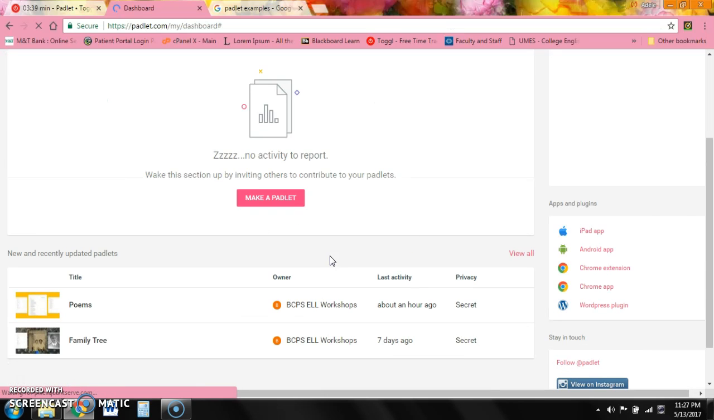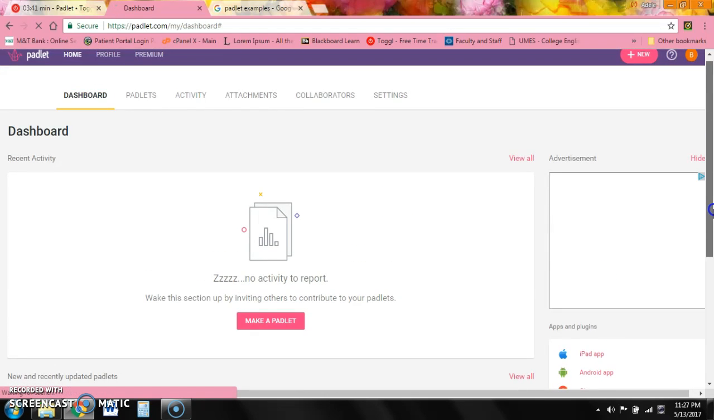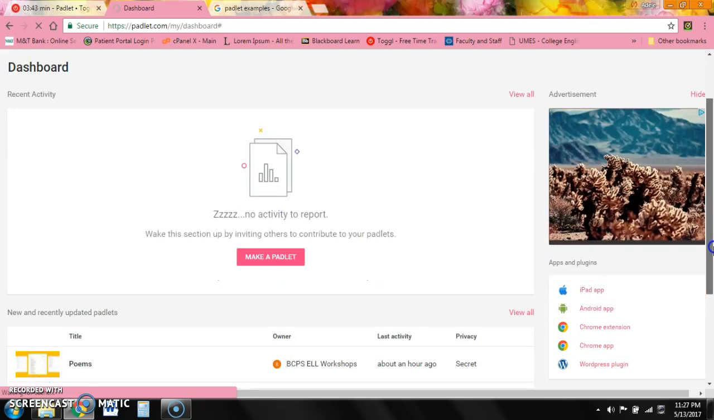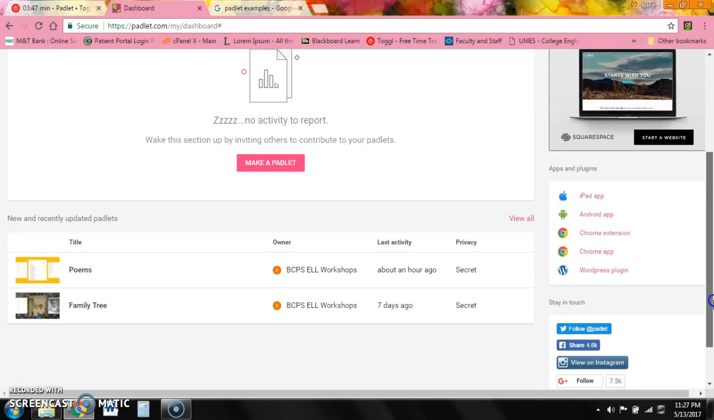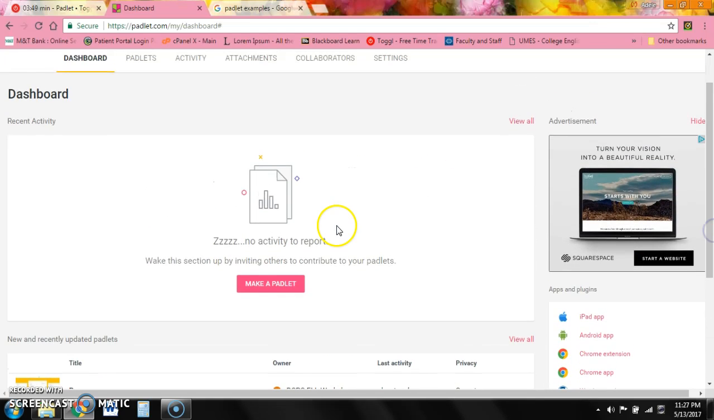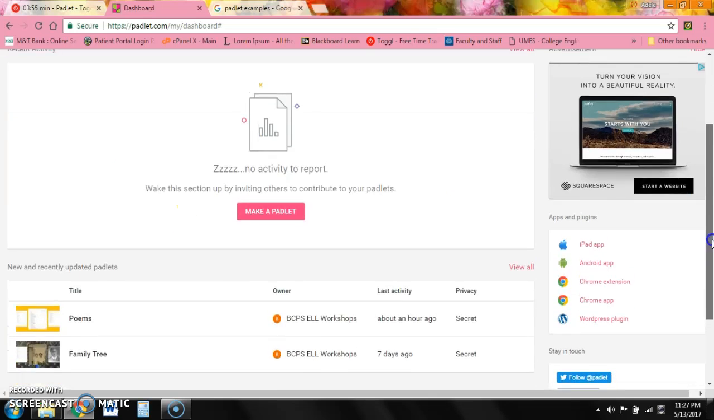Once you have done that, you're going to be taken to the home page where you'll be able to see, once you've actually made Padlets, any Padlet that you are working on. You can see any recent activity. If you're collaborating with someone, you can see that too.